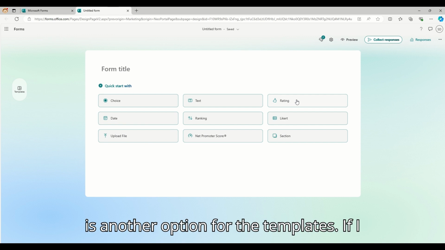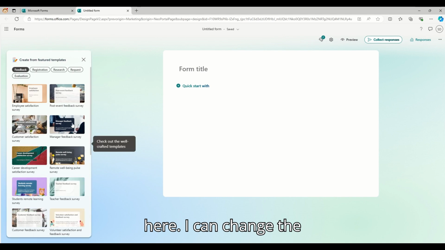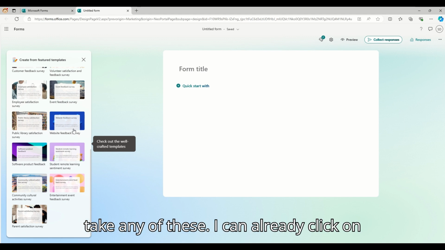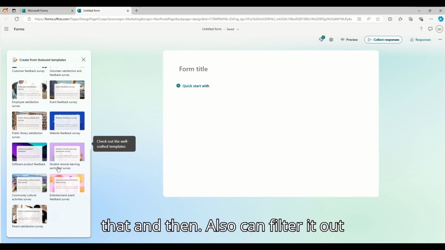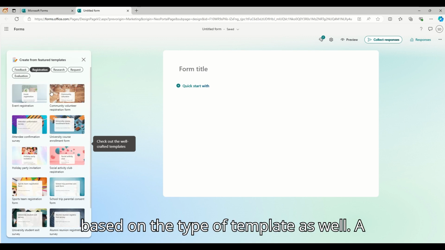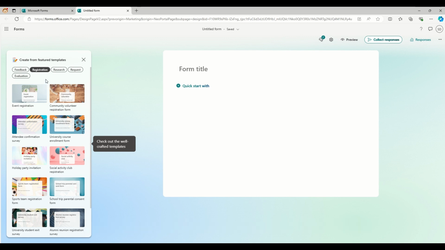Okay. There is another option for the templates. If I want to change the templates right from here, I can change the templates. For example, I want to take any of these. I can click on that and also filter it based on the type of template as well, a registration template, a feedback template, or evaluation sheet or something like that.